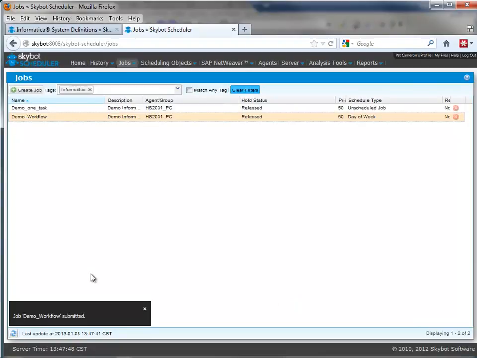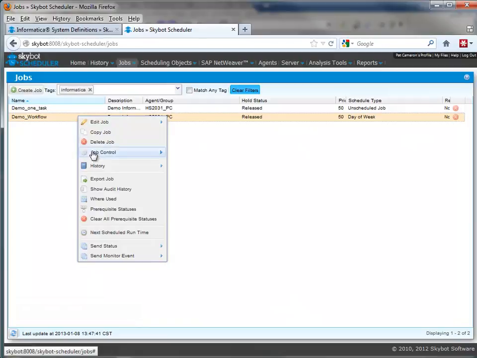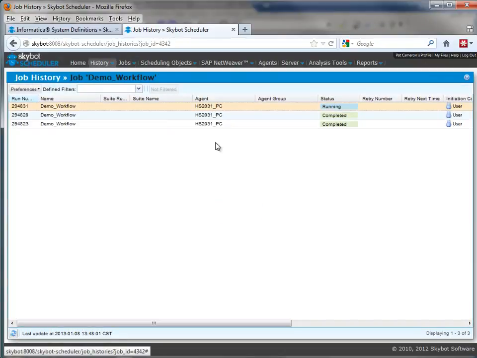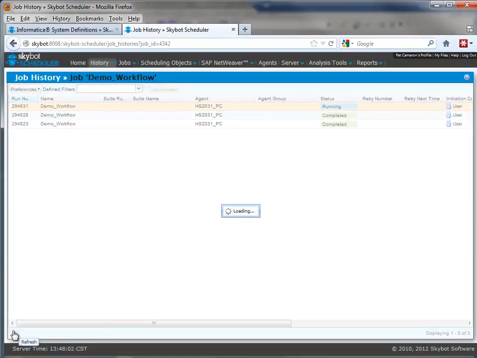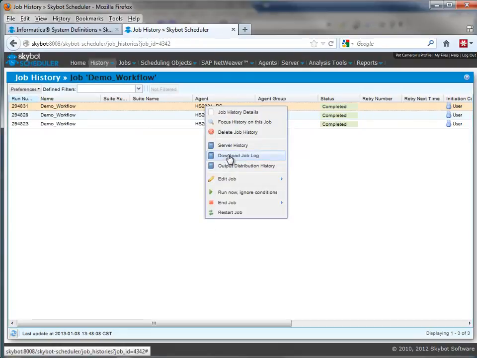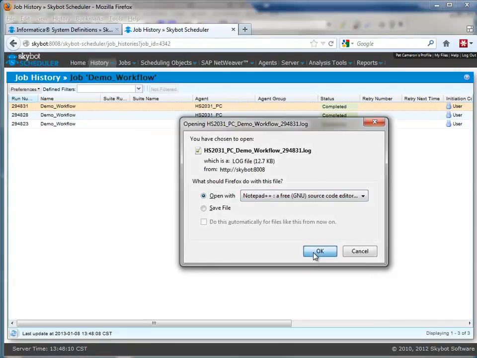I always like to have a good log in case there are any kinds of errors so that if I need to do some troubleshooting, I've got a good place to go to. You can view the job history from this screen. You can see that that instance is still running. It might take another second before it completes. And then we can go in and download that log. You can also email the job log if that would be easier for you.